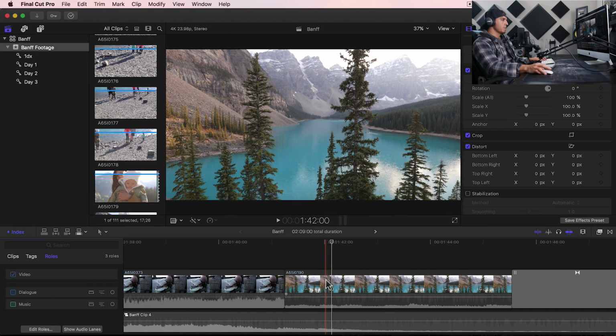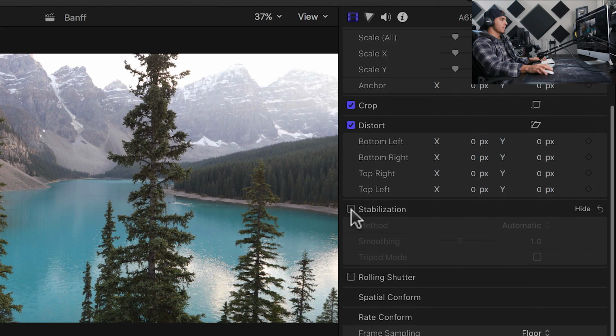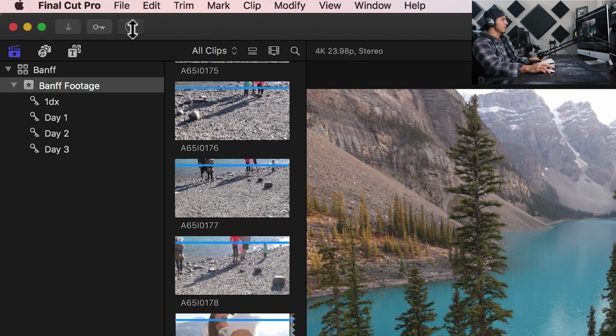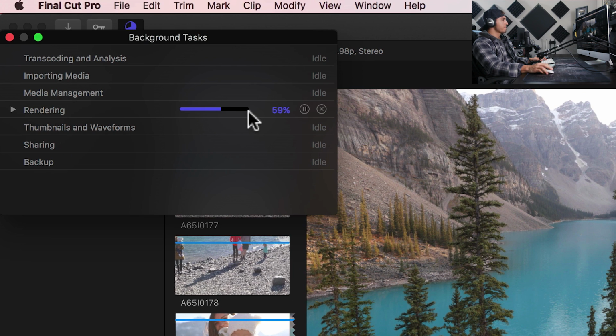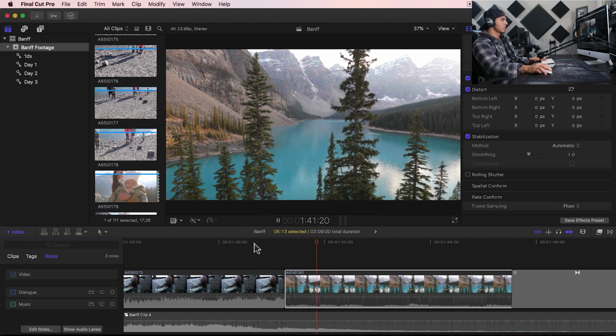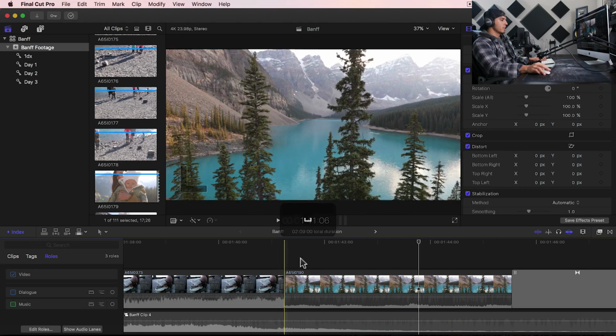So click on the clip here and then come down here in your effects panel and hit stabilization. And then right here it says it's analyzing for dominant motion, and you can come up here and see how long it's going to take. You see that it's rendering there. Only took maybe 10 seconds, and now it is stabilized. Let's watch it, see how it looks. So that looks pretty good.